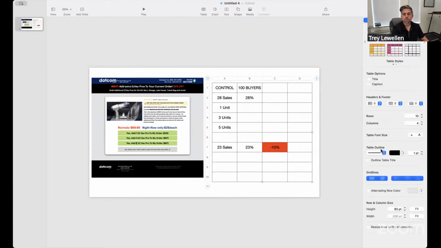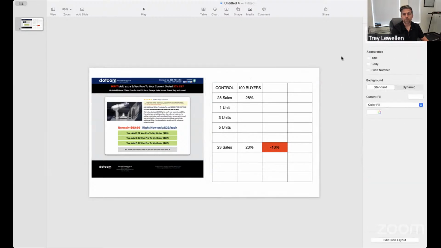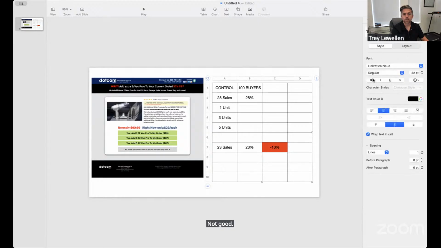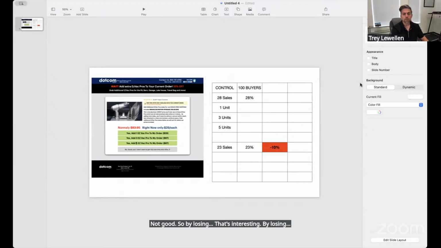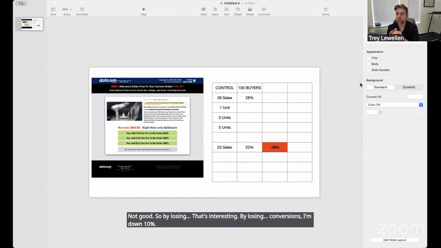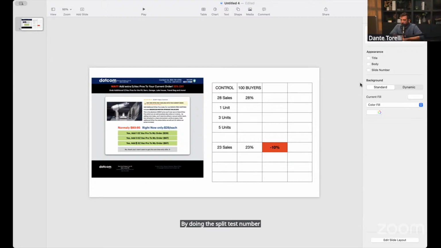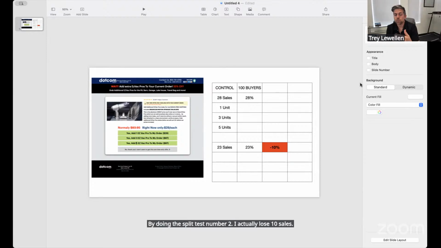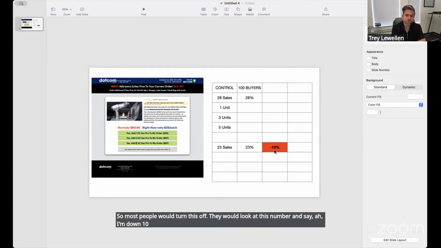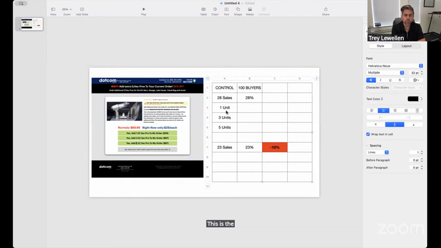Not good. So by losing conversions, I'm down 10%. For every 100 sales that come through this upsell, I don't make 10 additional sales. By doing split test number 2, I actually lose 10 sales. So most people would turn this off. They would look at this number and say, I'm down 10%. This is the better one because people are taking more conversions, and they ditch it.